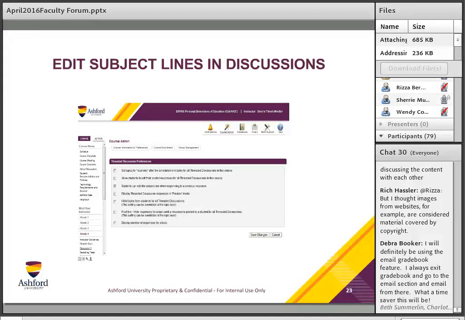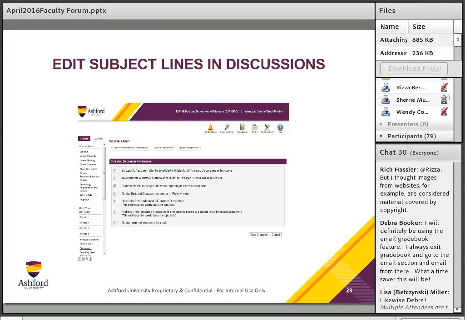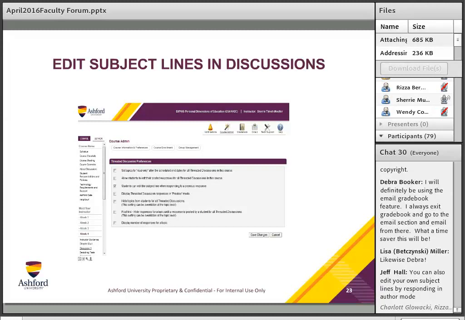Okay, so another thing we can do is change the subject line in discussions. In order to do this, you will need to click the course admin button here and select threaded discussion preferences, and you'll get to this particular page. Now, I know an email came out from the university last year, I think, asking instructors not to click anything in this area. And that's because we can seriously mess with the functions of the discussions here. So if you're going to try this, please be sure to click only this option here that says students can edit the subject line.